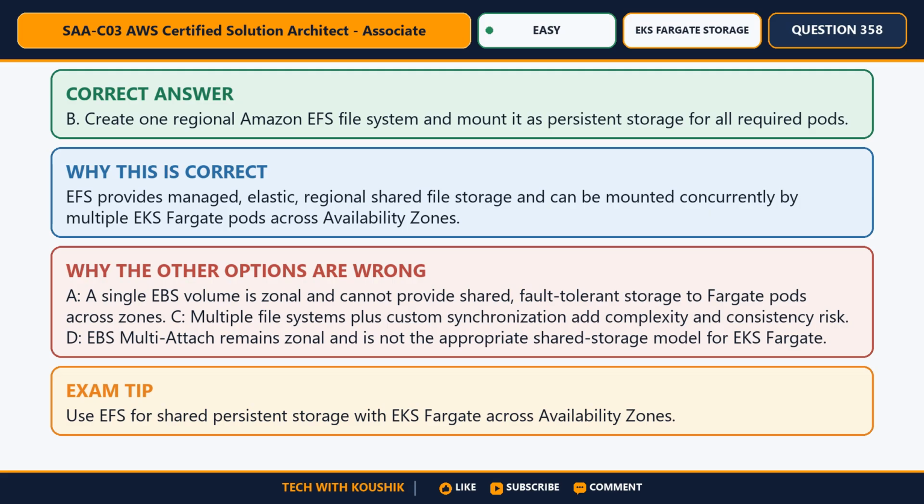A. A single EBS volume is zonal and cannot provide shared, fault-tolerant storage to Fargate pods across zones. C. Multiple file systems plus custom synchronization add complexity and consistency risk. D. EBS multi-attach remains zonal and is not the appropriate shared storage model for EKS Fargate. Exam tip. Use EFS for shared persistent storage with EKS Fargate across availability zones.